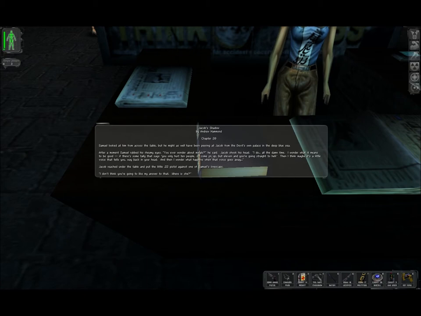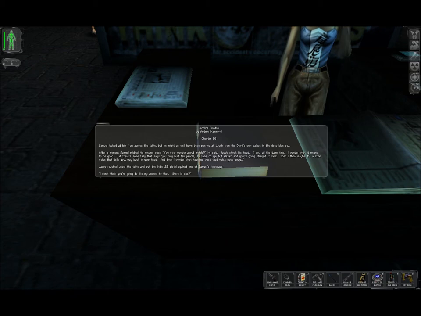Jacob's Shadow by Andrew Hammond, Chapter 20. Samuel looked at him from across the table, but he might as well have been peering at Jacob from the Devil's Own Palace in the deep blue sea. After a moment, Samuel rubbed his rheumy eyes. "You ever wonder about morals?" he said. Jacob shook his head. "I do, all the damn time. I wonder what it means to be good. If there's some tally that says you only hurt 10 people, so come on up, but 11 and you're going straight to hell. Then I think maybe it's a little voice that tells you, way back in your head, and then I wonder what happens when that voice goes away." Jacob reached under the table and put the little .22 pistol against one of Samuel's kneecaps. "I don't think you're going to like my answer to that."